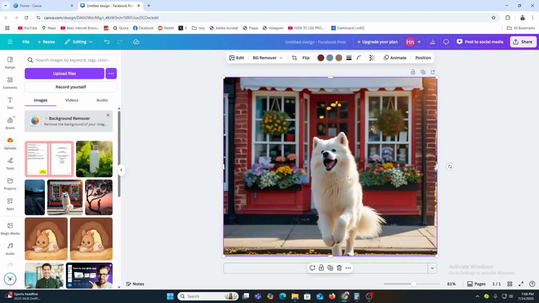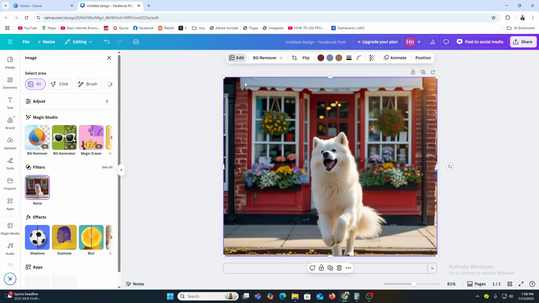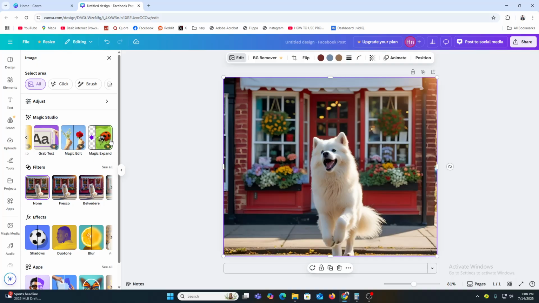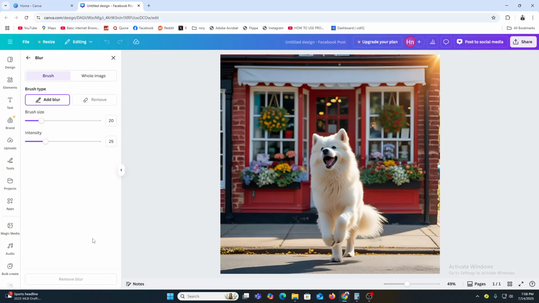So if you want to change the background, you just need to go over here, edit, and here you will get a couple of options like erase or anything. Here you will find out that blur one also available in here. You can blur whole image or you can blur only selected items.